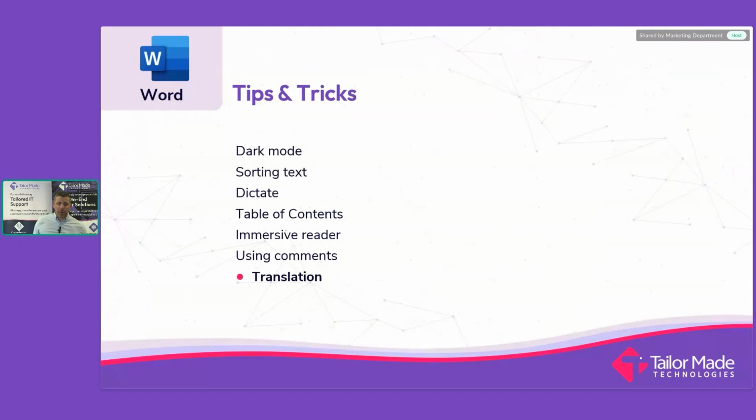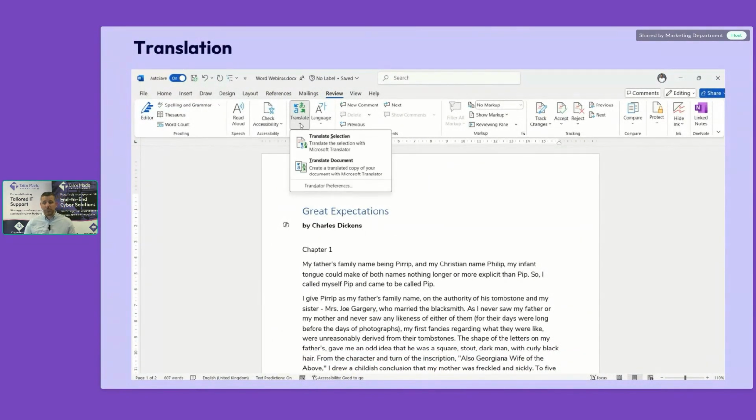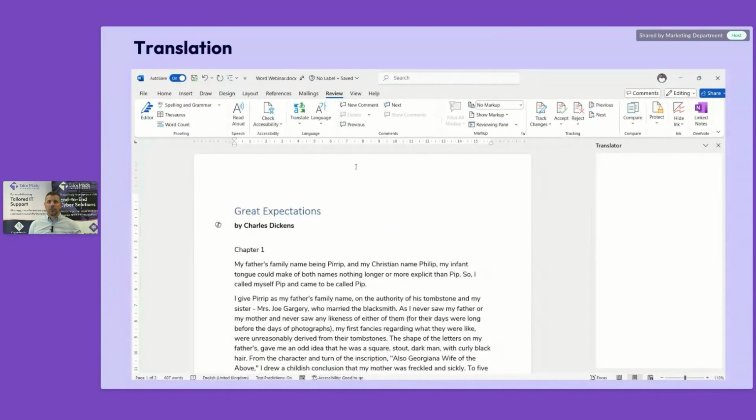Okay, one more for you, translation. So this is the thing that was in Immersive Reader online, if you use that, but translation, quite a cool thing. If you're dealing with international customers or colleagues that, maybe English isn't their first language, you can translate. So I can translate a section or I can translate a whole document. If I choose a section, I highlight some text and choose translate section.